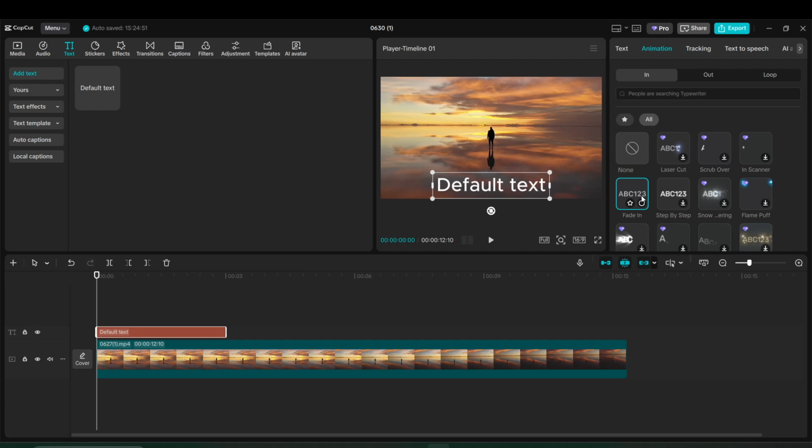In the animation panel, look beneath the grid of animation presets and go all the way down toward the bottom of that settings drawer. There you should see a horizontal control labeled Duration. This setting controls how long the animation takes to play. In many cases, the default value is set very short, which is why the text can feel like it flashes onto the screen too quickly.